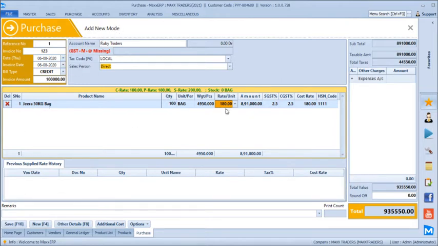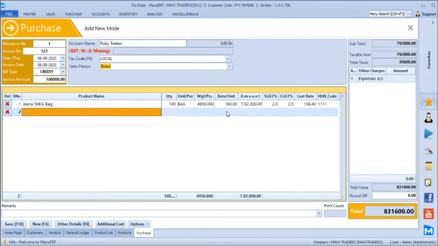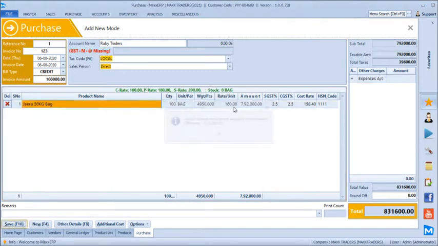So in case you would have booked a bulk quantity this time at, let's say, 160, then you can just change the per kg rate here and just save this transaction. So once we save, it says there's a difference between this total as well as this total.